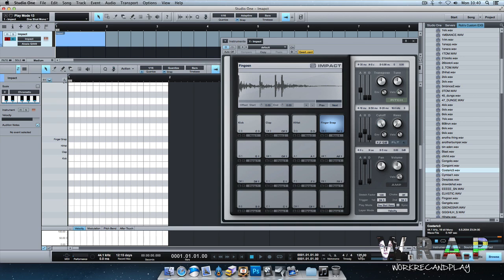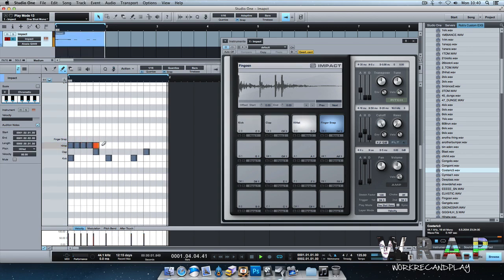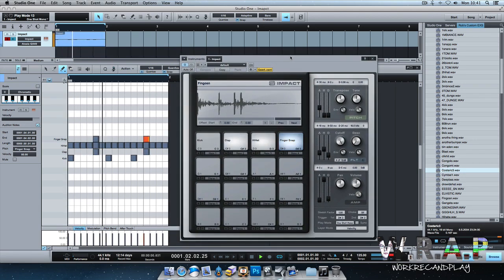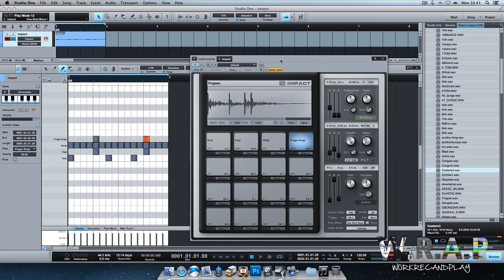So if I was to, let's get a tempo down here. So we're going to create a loop. So that's a little loop just set up there using the MIDI from the Impact.